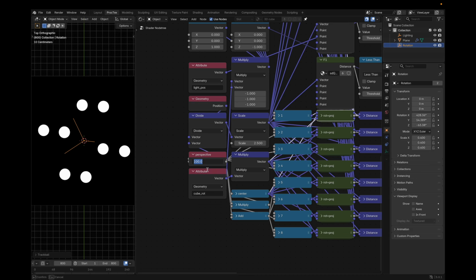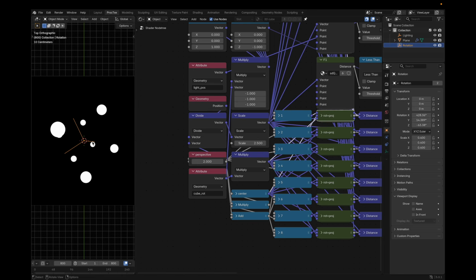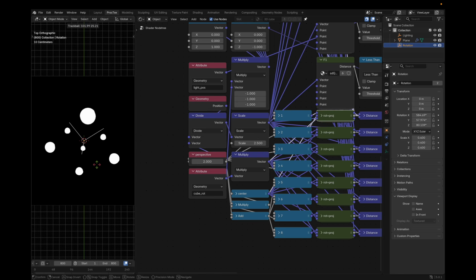If I set my perspective really low to something like 2, we see some of the circles shrink and some enlarge. Rotating only the cube's vertices now, we see that this shrinking and growing is fully dynamic. So whatever vertex is closest to the camera is shown to be biggest.